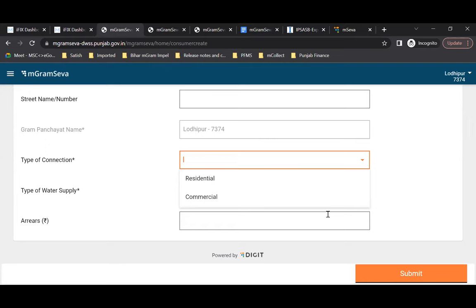In case there is any change at the GPWS that needs to be done, they will have to report it to the IT team at the central level, and they will modify the data in the MDMS, Master Data Management System. So that's an MDMS that we call. Okay. So commercial will have a different rate, residential also will have a different rate. That's the only difference. Otherwise, the connection is the same.